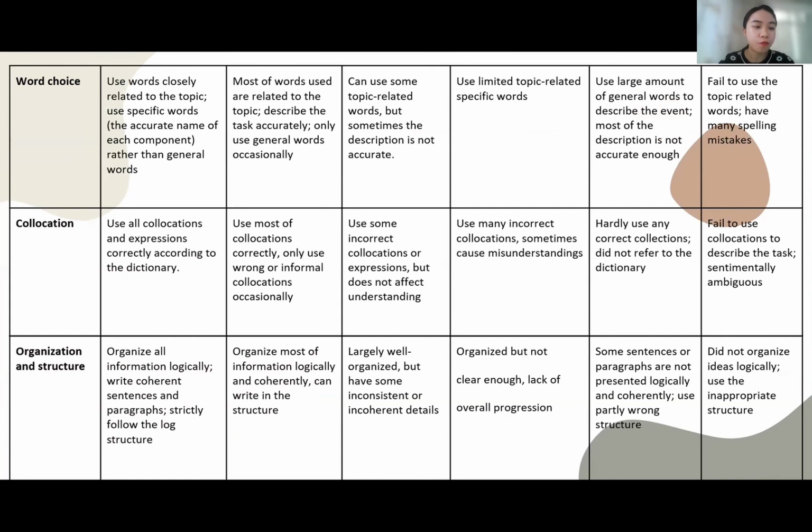And the fourth one is collocation. The students use all collocations and expressions exactly and correctly according to a dictionary. And the last one is about organization and structure. The students organize all information logically, coherently, and they strictly follow the log structure. And finally, the teacher will give students an overall grade based on the average performance.